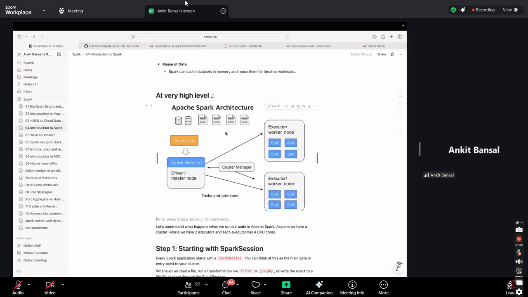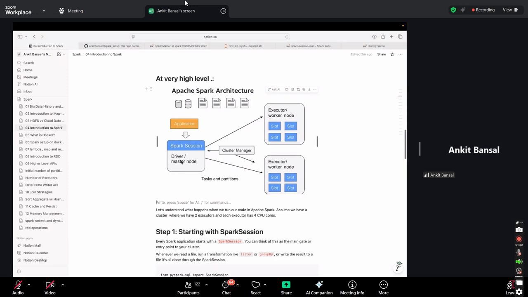So this is your Apache Spark architecture. You have a driver here.